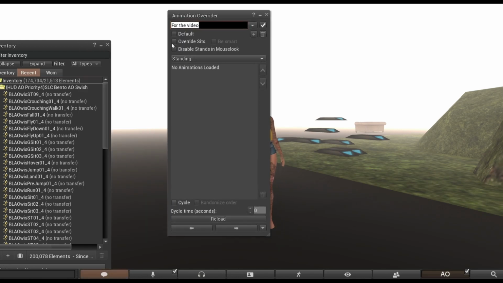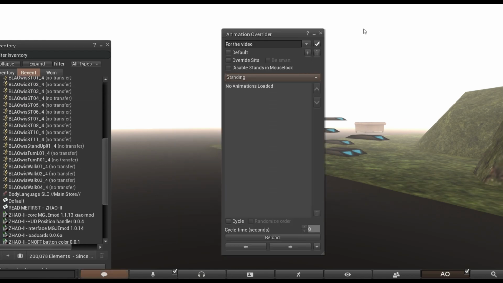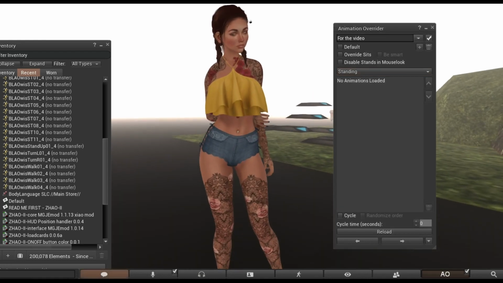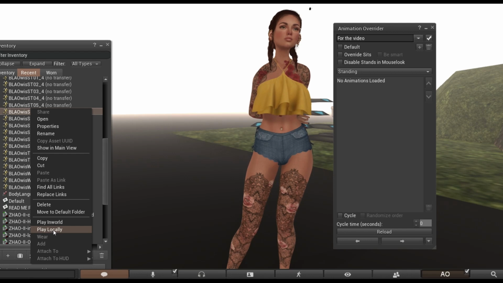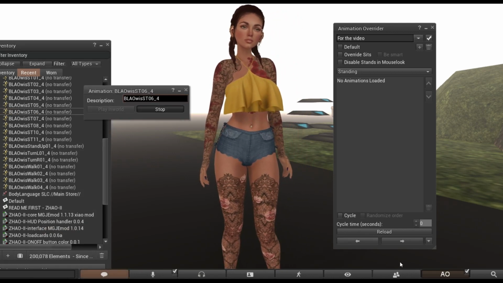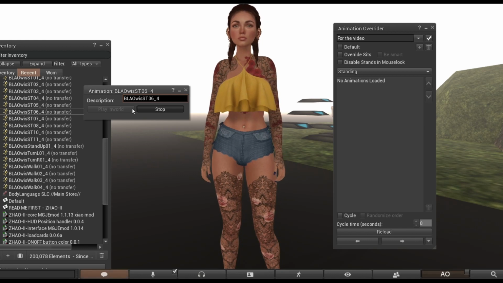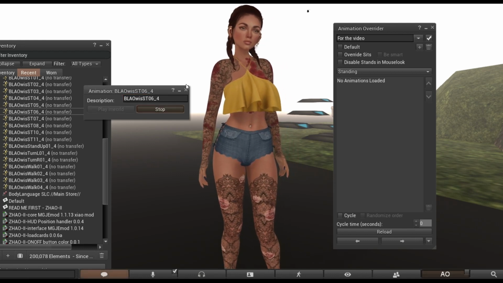So this is for the video. So we have standing. With this, all we have to look for is the ST. That is what stand stands for in this. If you want to see how your pose looks first before you put it in, just right click and you can play in world or locally. If you play locally, no one else except for you can see what this stand looks like. So this is what this one looks like right now. You can hit stop. There you go. So it's a nice subtle pose.